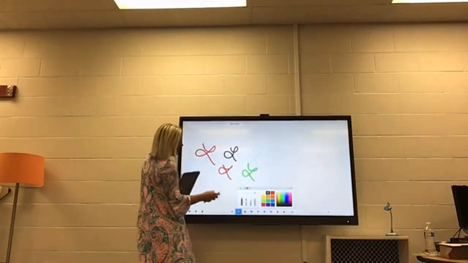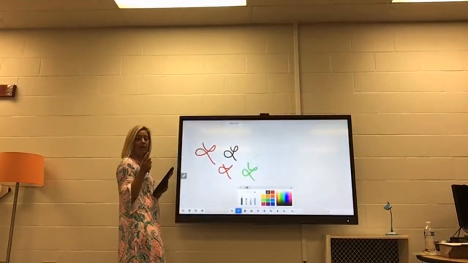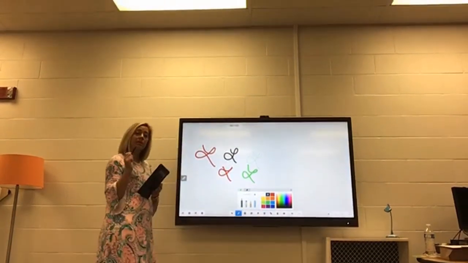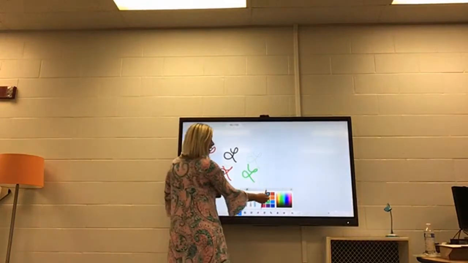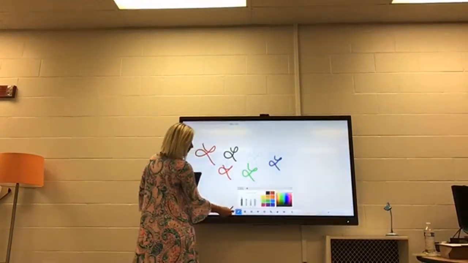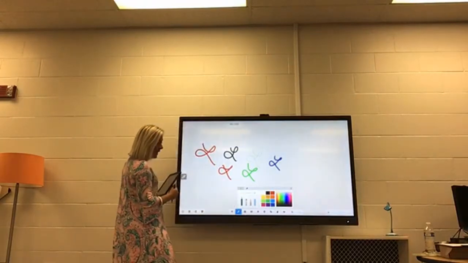And then that second color is, remember, that other side, or the skinny side of the stylus. But like I said, you must be using the stylus to activate that second color. There we are. So that is that annotation tool.